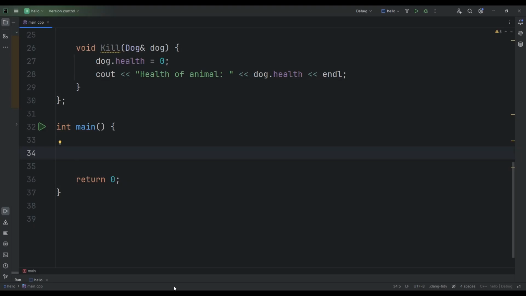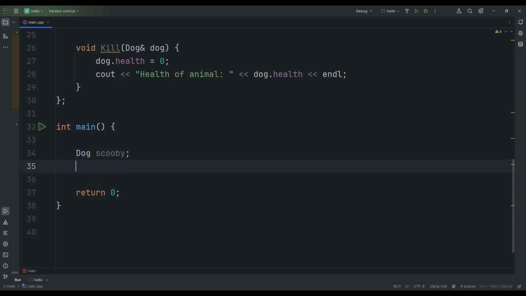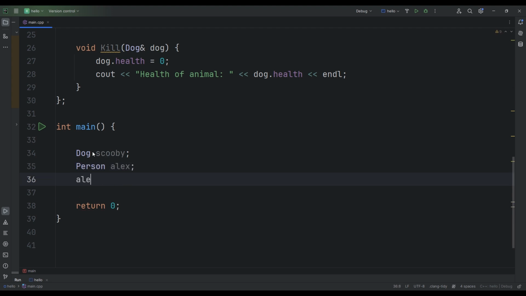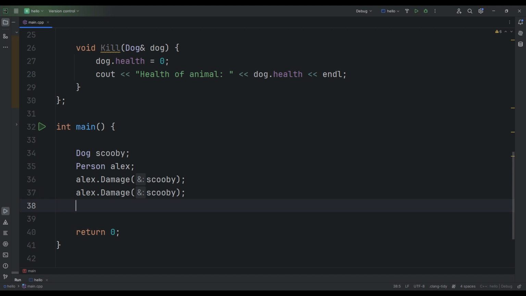Before we run our program, let's create a few objects and try calling the methods we described earlier. First, I suggest creating a dog object and giving it the name Scooby. Next, let's create another object for a person and name it Alex. Now, through the Alex object, let's call several methods. First, let's use the damage method, passing our dog to it, for which we'll apply damage. I'll do this a couple of times, twice should be enough.